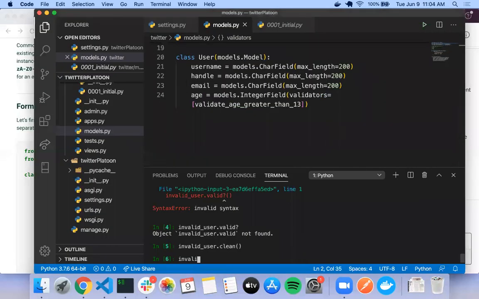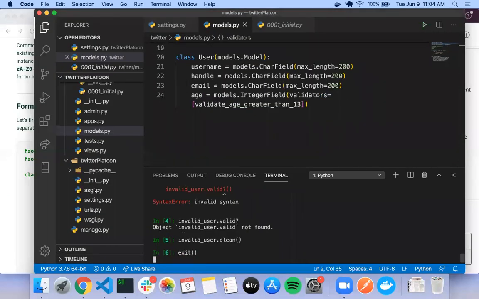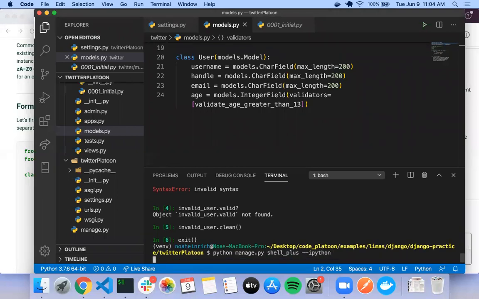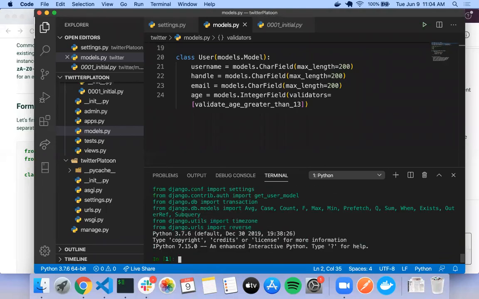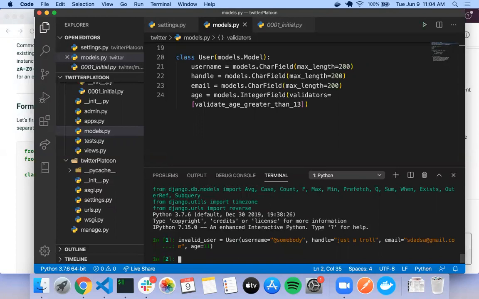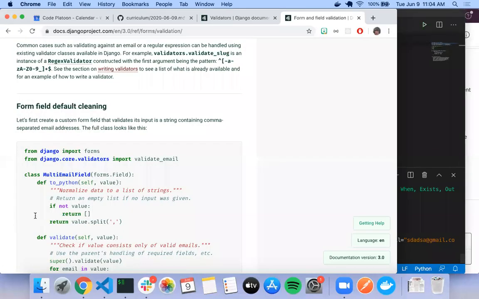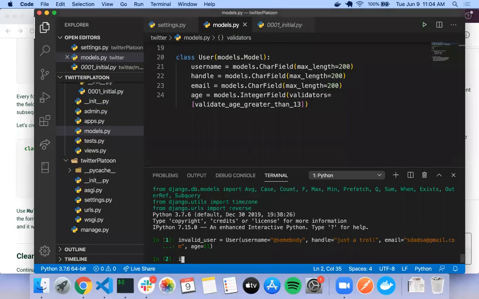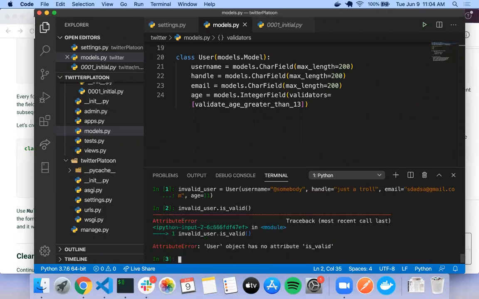All right. Exit again. Run this one more time. And if not, I don't know. Ah, is valid. That may be what we want. Nope, that doesn't work either.